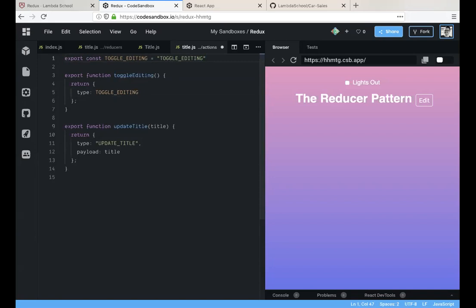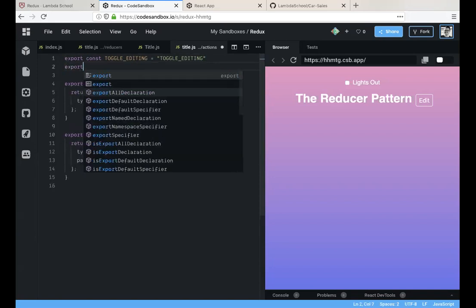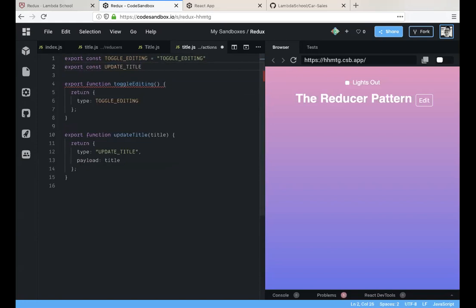Let's do the same thing with update title. Export const UPDATE_TITLE equals the string update title. And then we can use that constant variable instead of the string when we define a type.